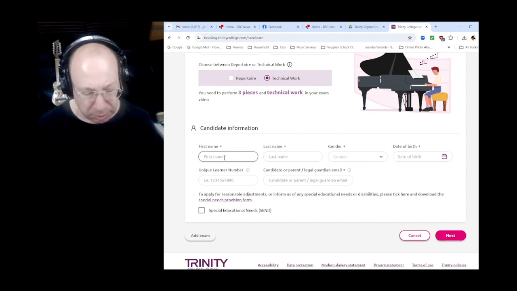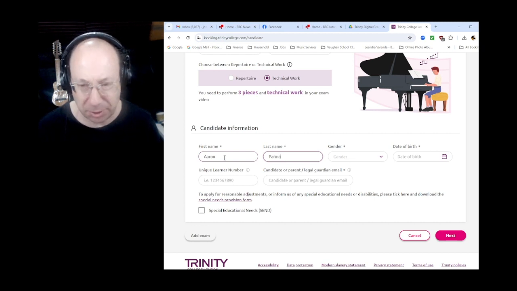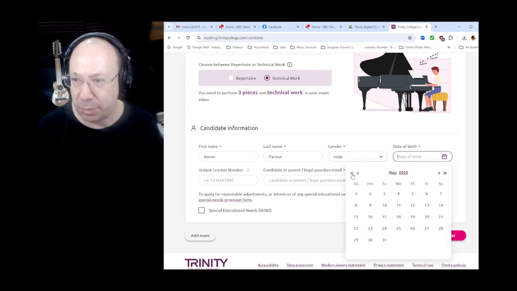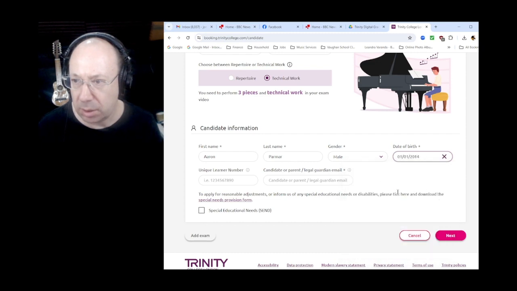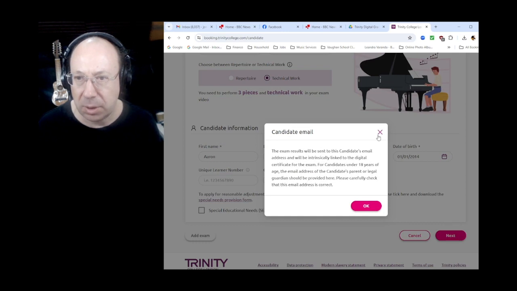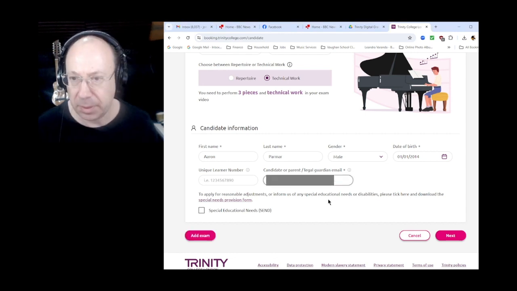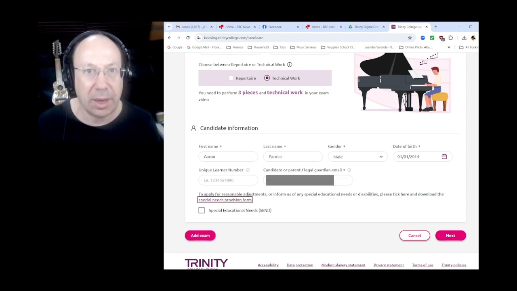Candidate information, we'll pop the first name in. In this case, thank you very much to Aaron, who we're using as a demonstration. Let's pop that there. Select the date of birth. There we go. And we are putting the candidate email here. This is your email address. Let's pop that in there. Okay, now we're ready to click next. On we go.